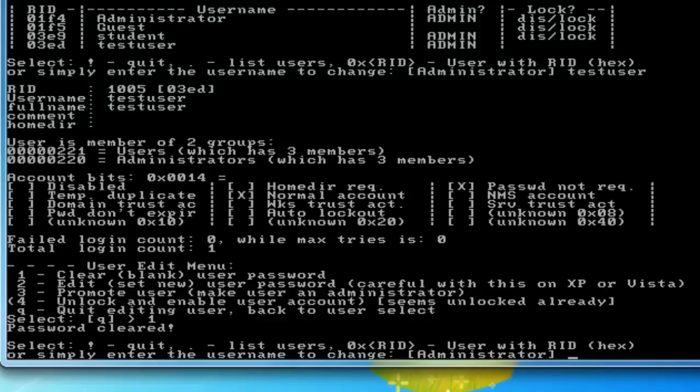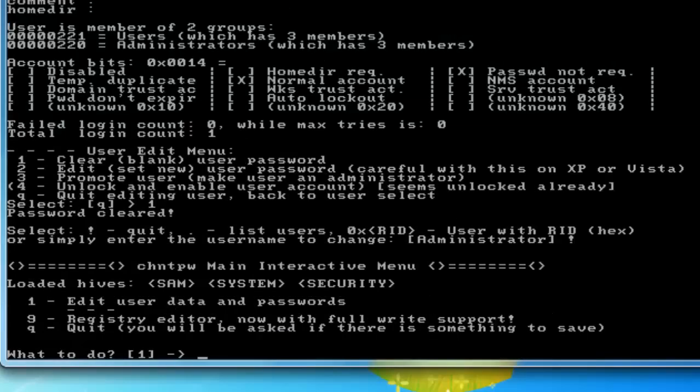I'm going to quit, I'll put in an exclamation point. Notice towards the bottom it says select exclamation point dash quit. So I'll put in an exclamation point and hit enter. And now I'm back to a previous screen, which says edit user data passwords, registry editor, or quit. This time we're going to quit, so I'll put in Q and hit enter.